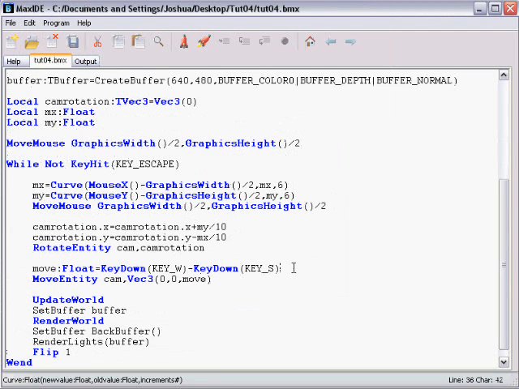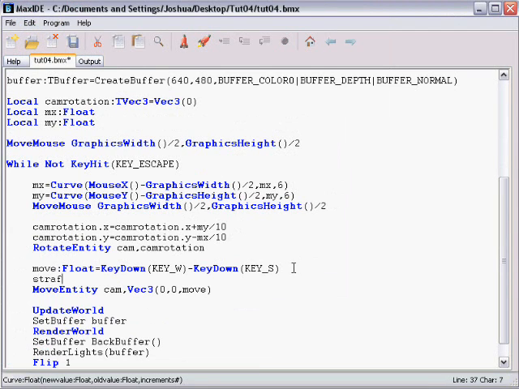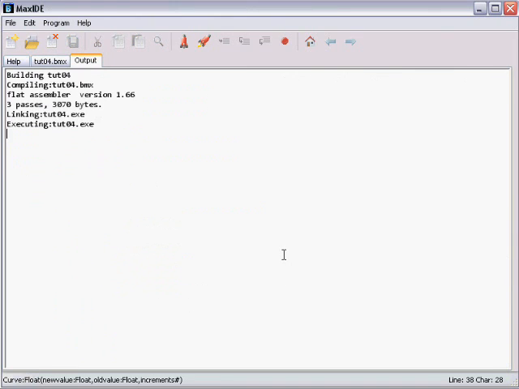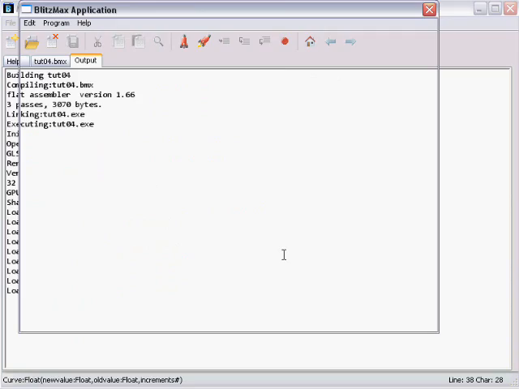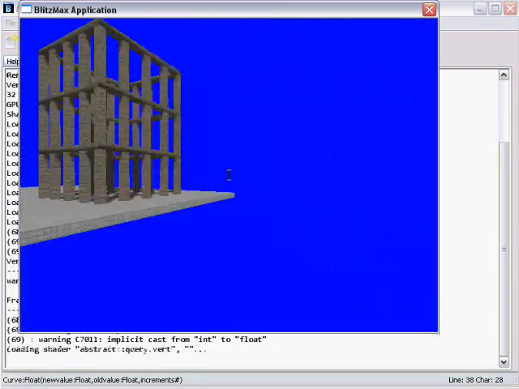Okay, first let's add a side-to-side value, and we'll call that strafe. And we'll say key down, key D, minus key down, key A. You could also use the arrow keys, but WASD is pretty standard, and even I'm getting used to it. And we just use strafe for the x component of the movement vector, and now we can move side to side.